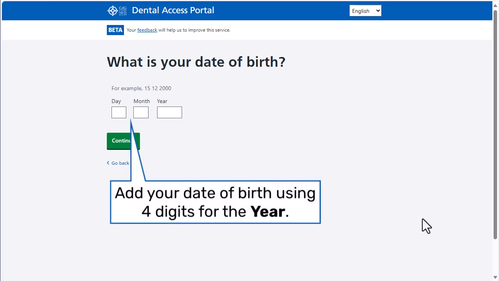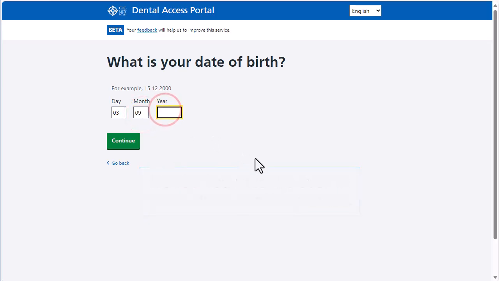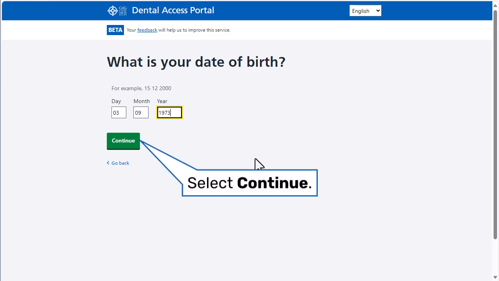Add your date of birth using 4 digits for the year. Note: you must be over 16 years old to use this service. Select Continue.